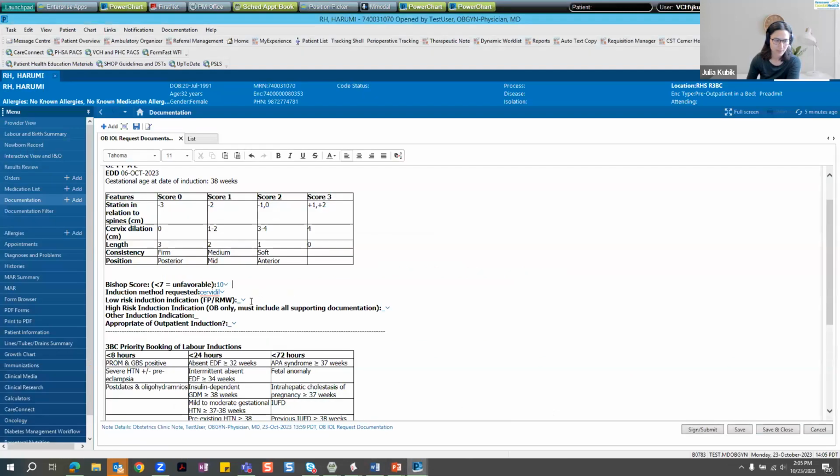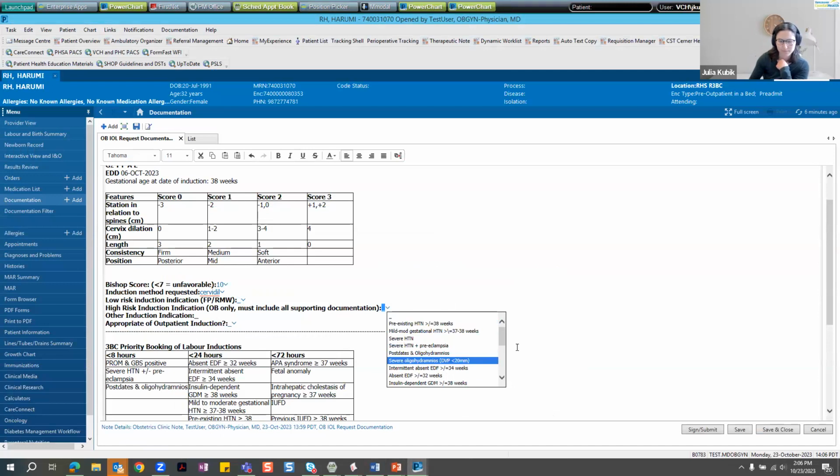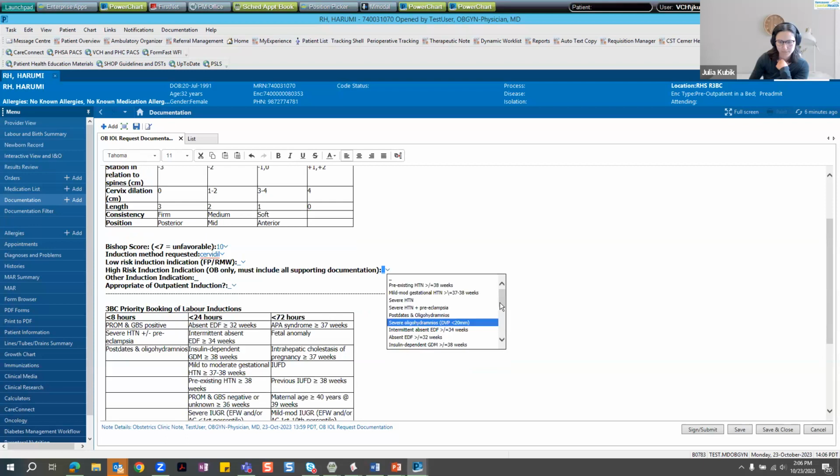Do we need to look at these low risk induction indications again? This is all copying from your paper form. So your PROM, your post dates, your maternal age greater than 40, and then you have your high risk, scroll down. And anything that wouldn't be covered in here, you can free text in the other induction indication.